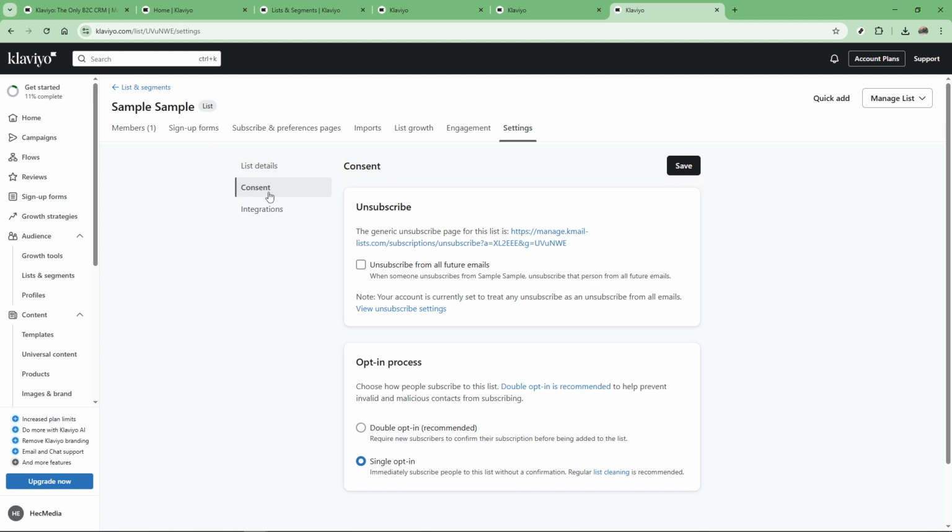Now, you'll see an option to select Single Opt-in. By default, some lists are set to double opt-in for added subscriber verification, but switching to single opt-in means subscribers will automatically be added to your list without needing to confirm again via a secondary email. This is particularly useful if you want to reduce friction and promptly grow your list.